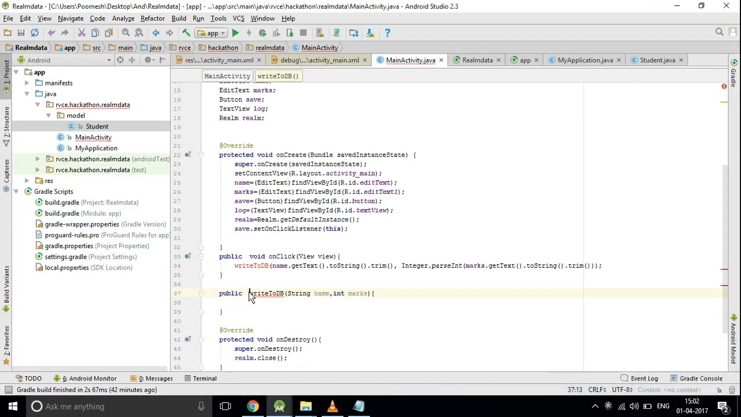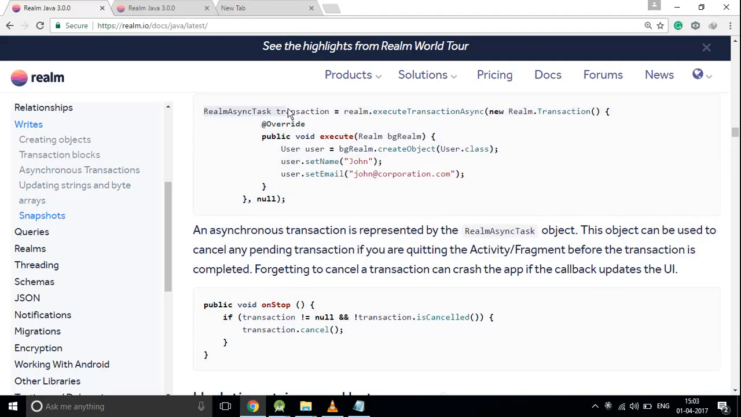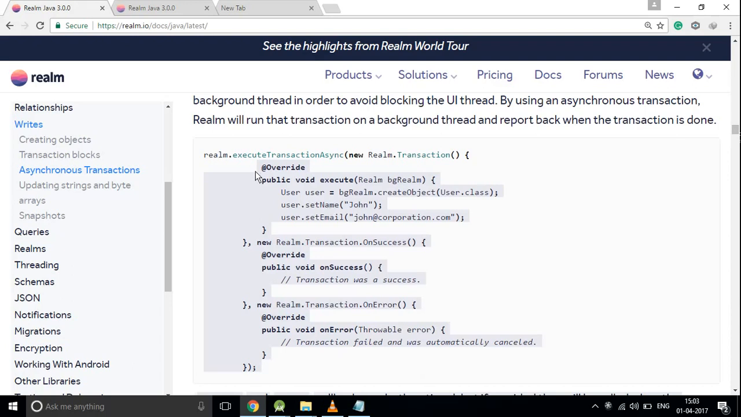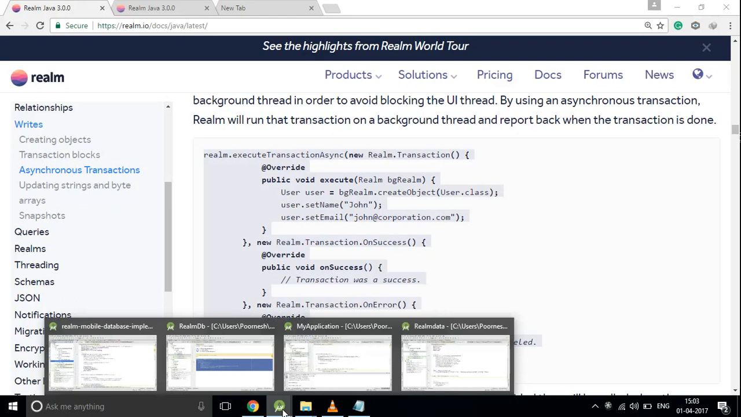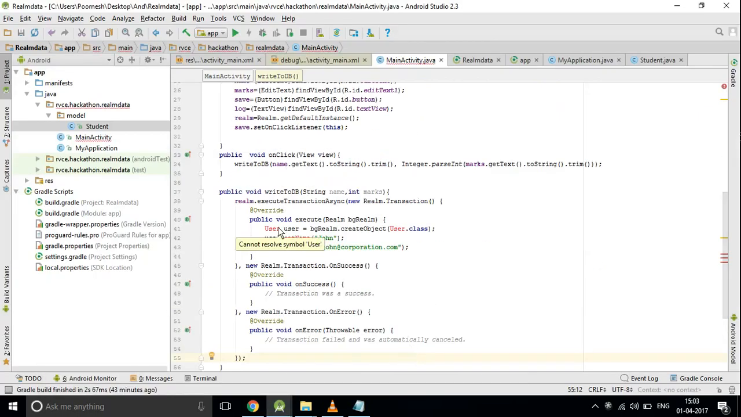So the return type, I don't think you'll need to have any return type. So as I told you, you all can go with the asynchronous transaction blocks. You all can just cut it, just have a look at how it works. So you all can cut this entire thing, copy it, and you all can give whatever you have created.